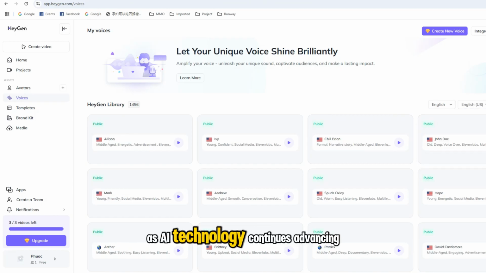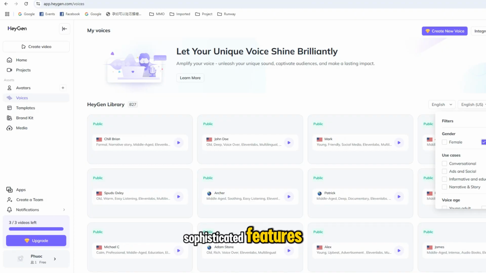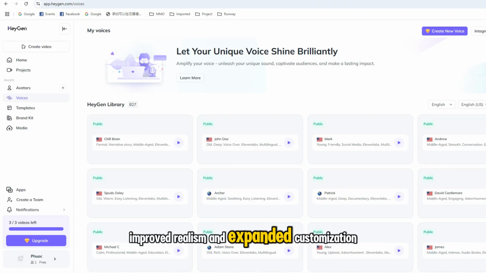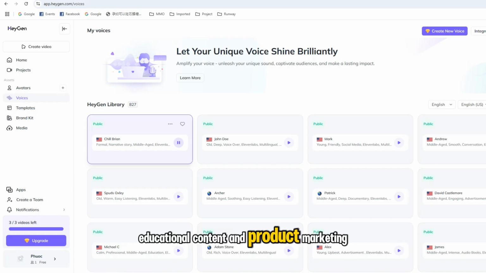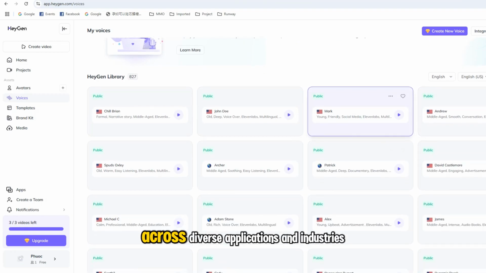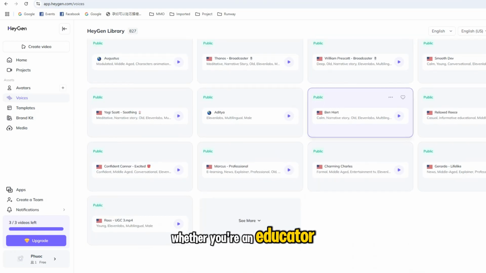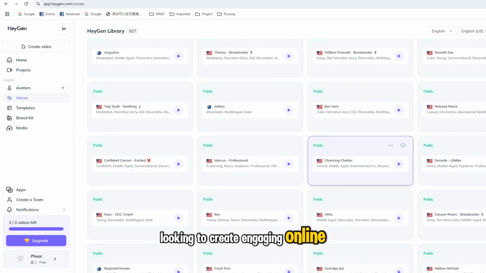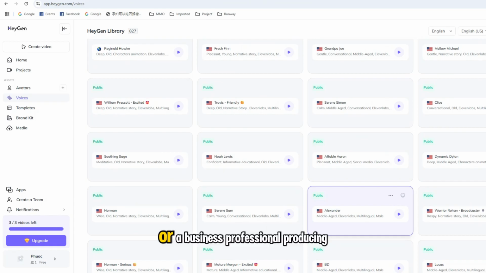As AI technology continues advancing, we can expect even more sophisticated features, improved realism, and expanded customization options. The three examples we've explored, corporate training, educational content, and product marketing, demonstrate the platform's versatility across diverse applications and industries.